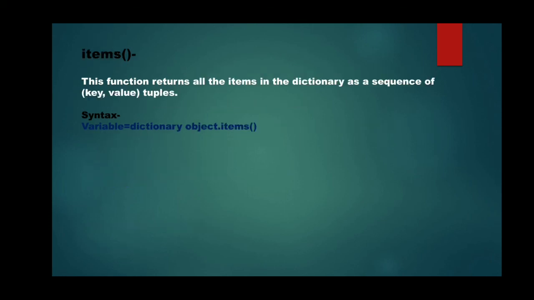Moving on to the next function, that is the items function. This function is used to provide all the items in the dictionary in the form of a sequence of key value tuples. So it is going to provide you a list which contains tuples of key value pairs. For example, the syntax is variable is equal to dictionary object dot items. Let us understand with the help of an example.